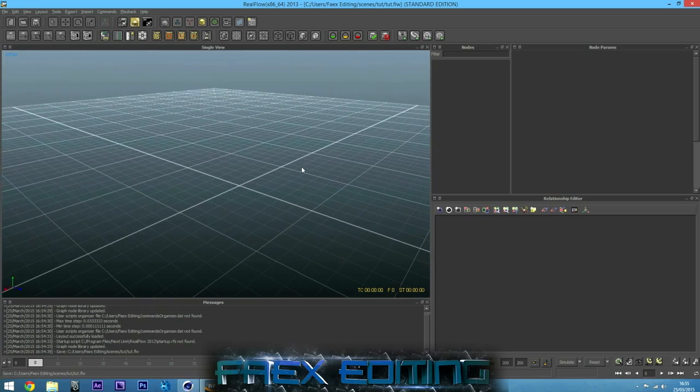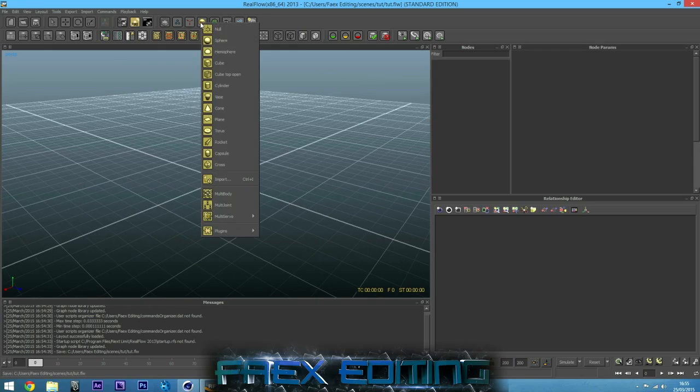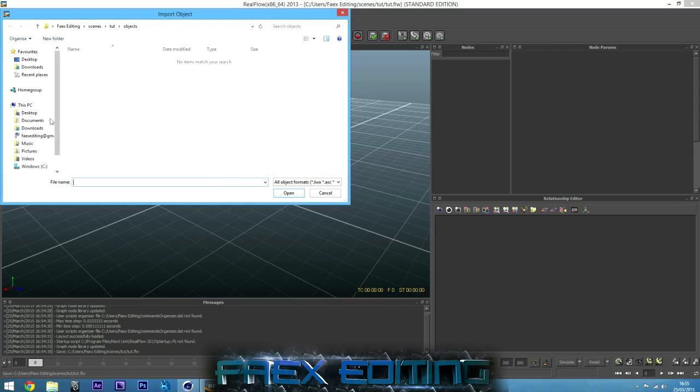the interface for Realflow. So yeah, we want to come up to this yellow box here, click on it, and then come down to import. And then what we want to do is we want to go to our desktop, because this is where we saved our tut.